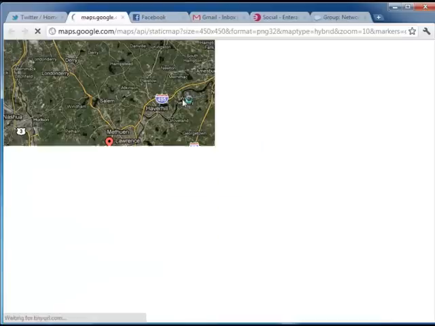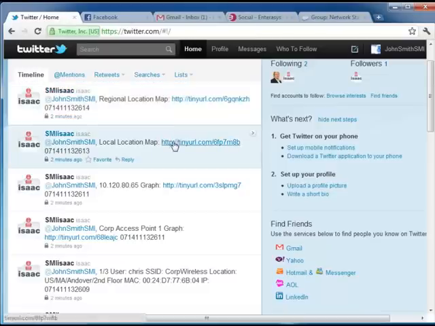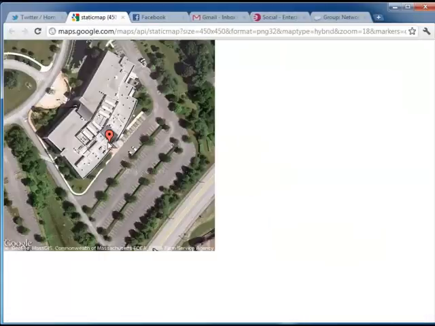Finally, in response to John's Find Chris command, Isaac has tweeted both a regional map and a local map showing Chris's location. These are particularly useful for dispatching technicians to solve a problem, especially in larger companies. In this case, Chris is in the Andover, Massachusetts area, and clicking on the local map shows the aerial view of the building.